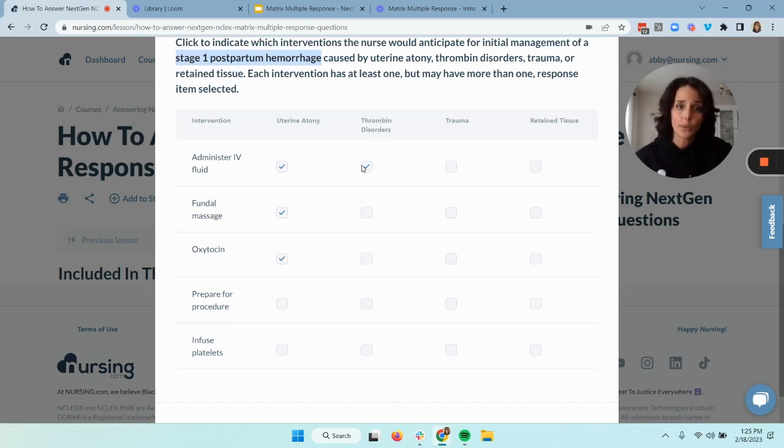And so they're also going to be fluid deficit and need some extra fluid on board. Now, fundal massage doesn't treat thrombin disorders and nor does oxytocin, and preparing them for a procedure is also not appropriate for this column. But if they have thrombin disorders, they've got a tough time clotting, they're going to need some platelets. So this is a great choice for this one.